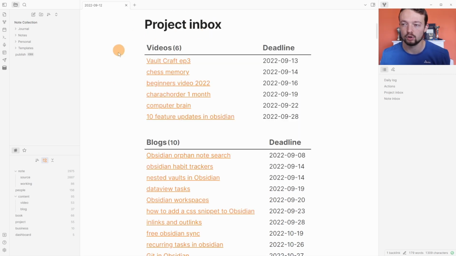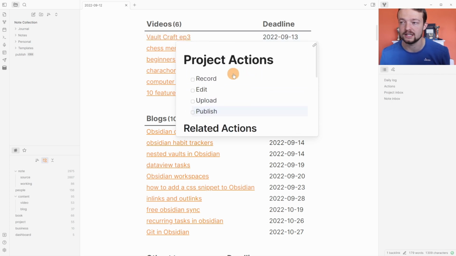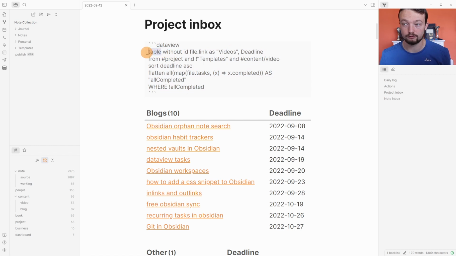In the project inbox, these views may be replaced by that plugin that I showed at the beginning of the video because I can't see the tasks here. I can't see a list of the tasks here and I can't tick them off. Or I can hover over and then see them in the view here, which is what I was doing previously. But for now, in the data view, I'm looking for a table, removing the ID, adding file links so I can ID my own column, calling it videos, and then adding a second column, deadline.